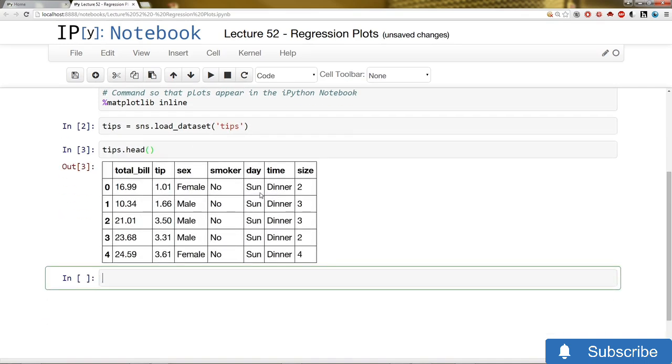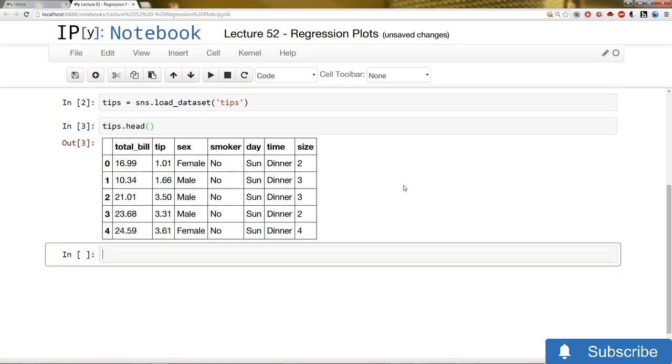Okay, so what's in this data set? We got a total bill, the tip left on that bill, the sex, whether the person was female or male, were they a smoker, the day they paid their bill, the time of their meal, and the size of the party. Alright, great. So now that we have that information, let's go ahead and plot it.